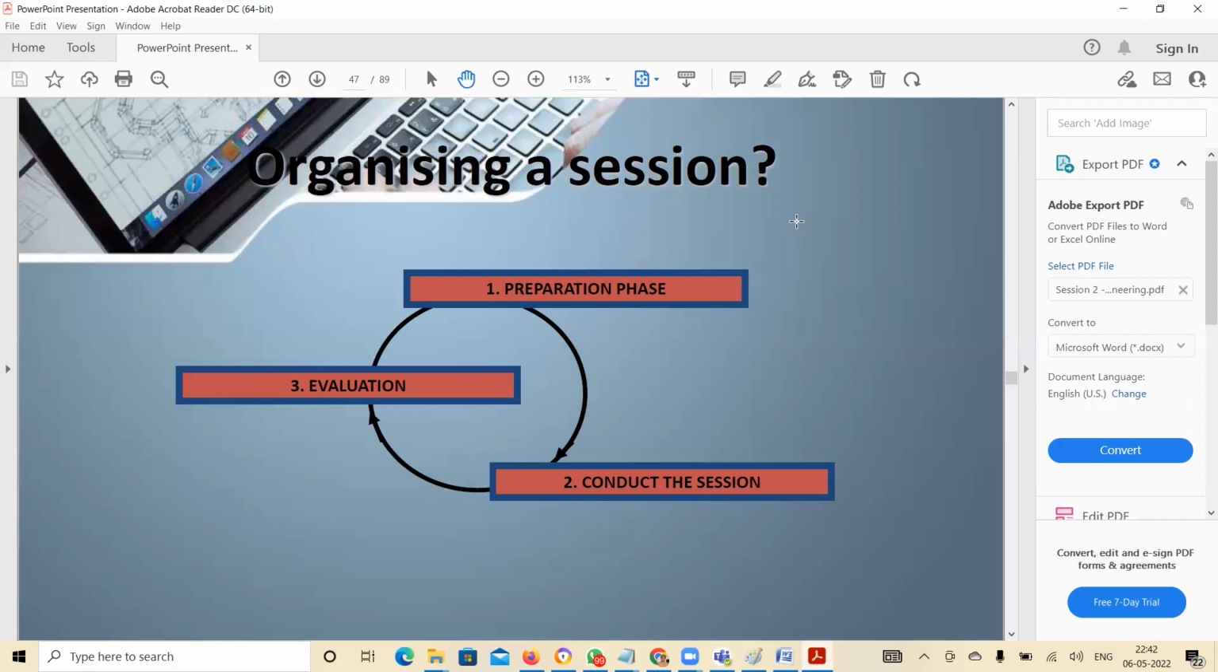Then the second one is evaluation. Generally this is done after 24 hours. When you note down the idea, you don't note down the name of the person. You note down the idea.